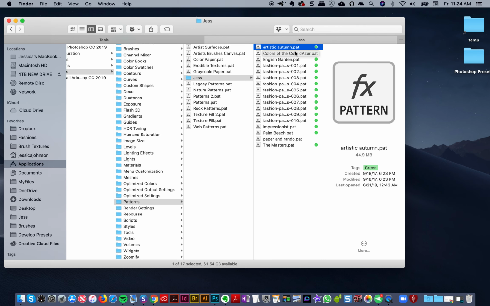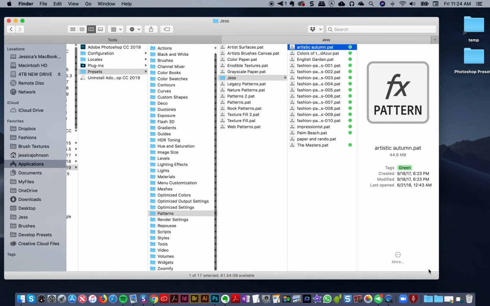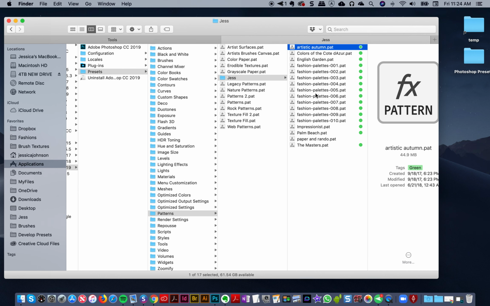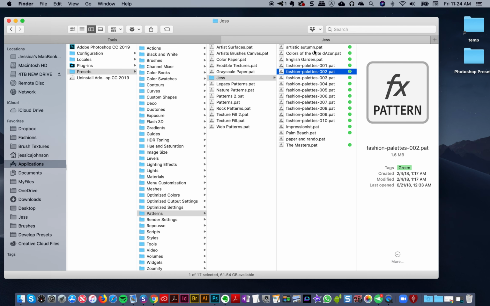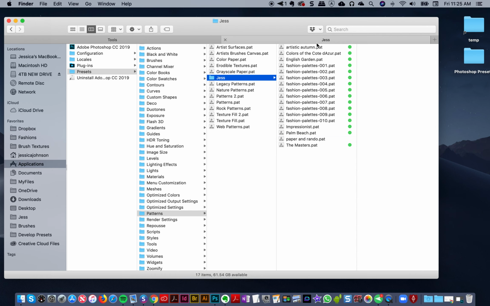I put a folder called Jess, and these are all of my patterns that I like to have at hand. If you are a member or you bought a lot of my collections, you'll see a lot of them. These are the color blends, mainly the color blends for my brushes. So we've got Artistic Autumn, Colors of the Côte d'Azur, English Garden, my Color Coutures, my main Impressionist blends, Palm Beach Garden Party, and the Impressionist Masters, and then I have another one for paper. But that way I have them close at hand.